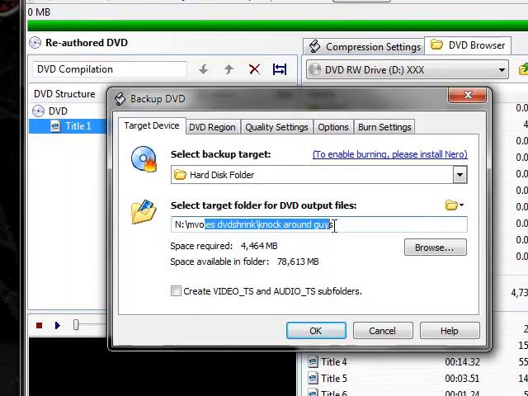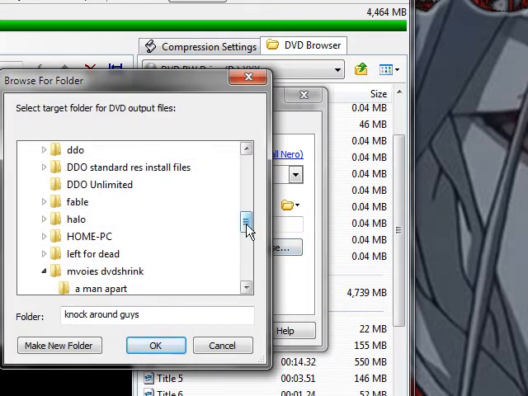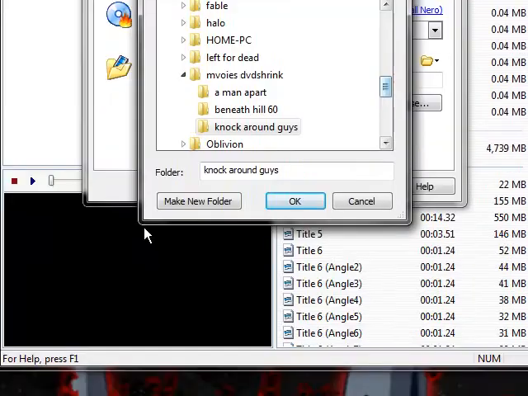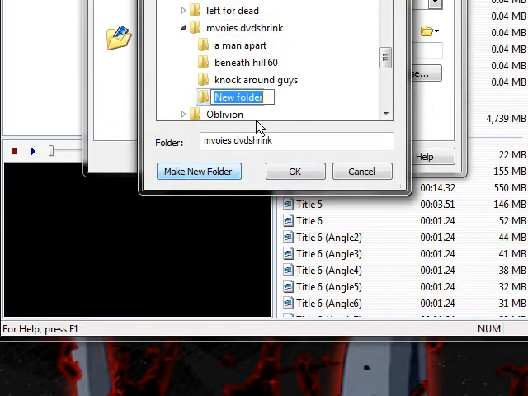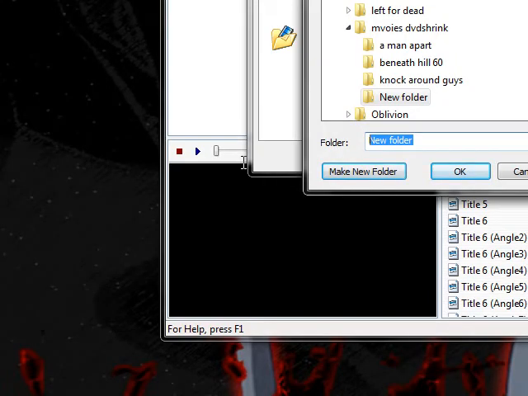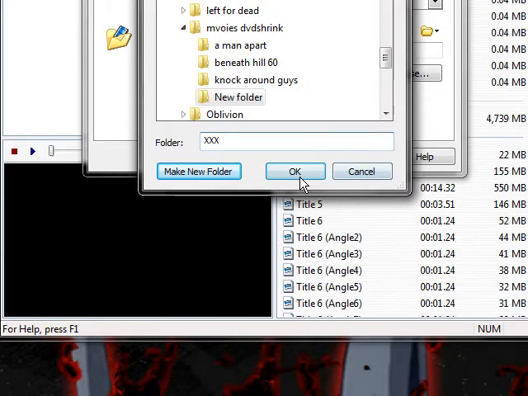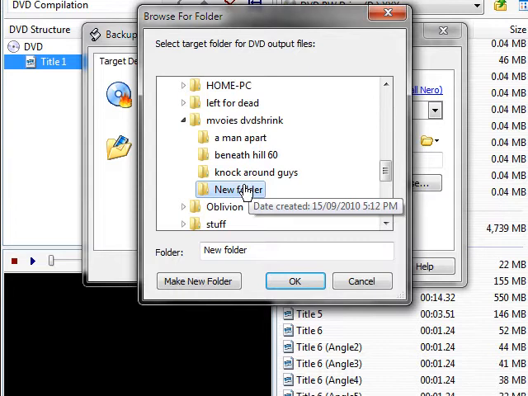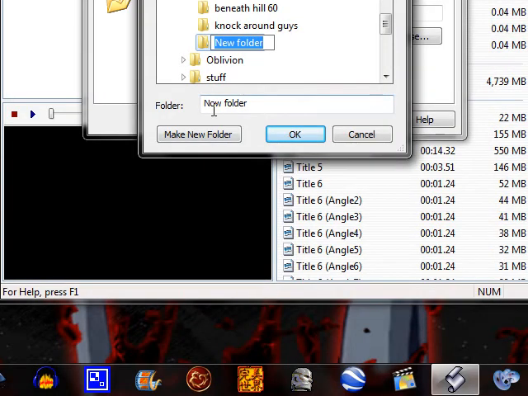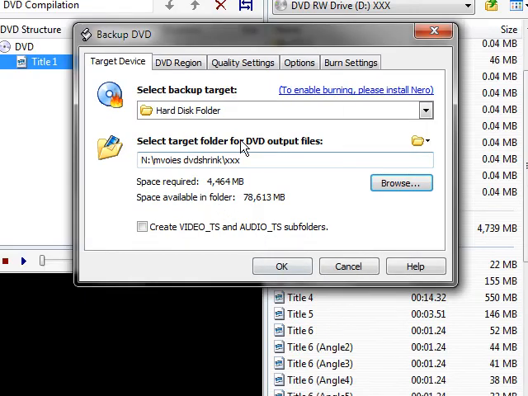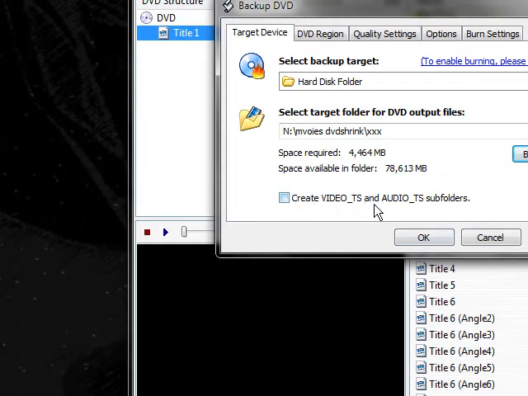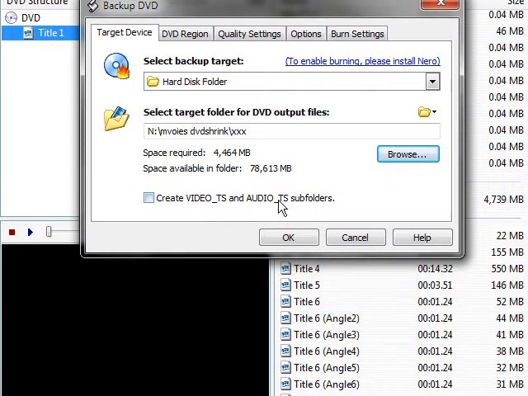It'll ask you for where you want to put it. I'm just going to browse, and I'm putting this on my external hard drive. Let's make new movie. Make new folder, I mean. XXX. Okay, that didn't work for some reason. Just rename it XXX. Okay. And once you have all this, you can just press OK. You can also create a video TS and audio TS subfolders, but I don't worry about that. I just click OK.